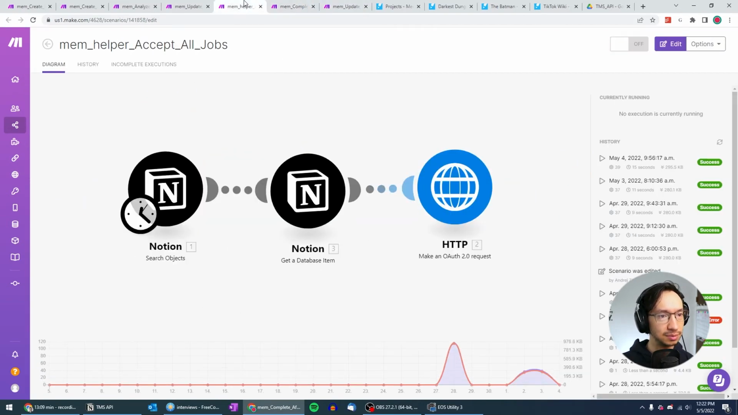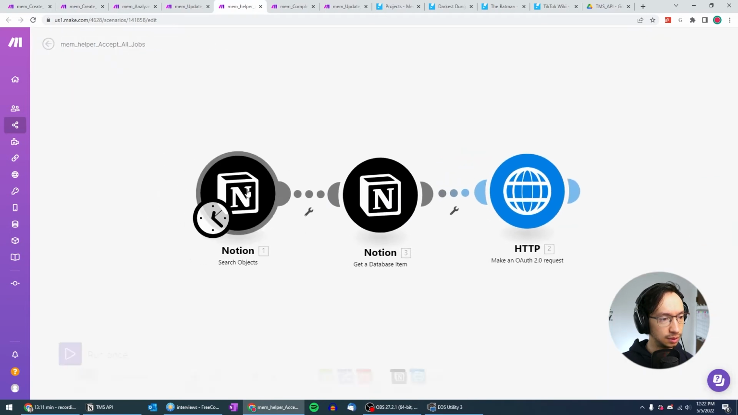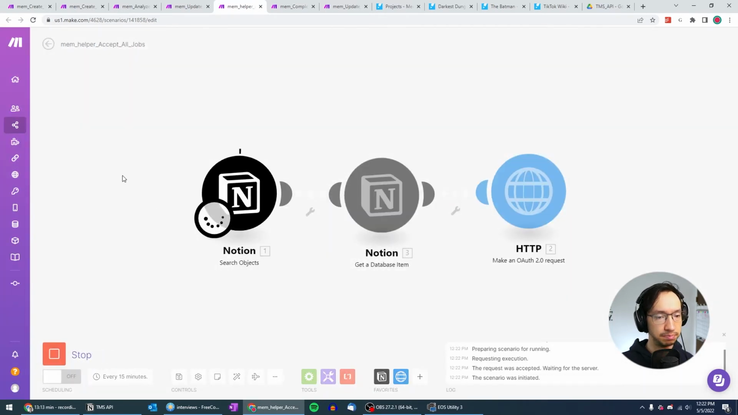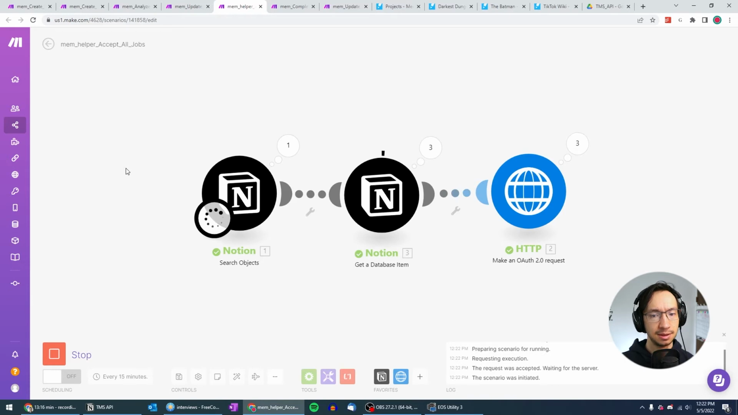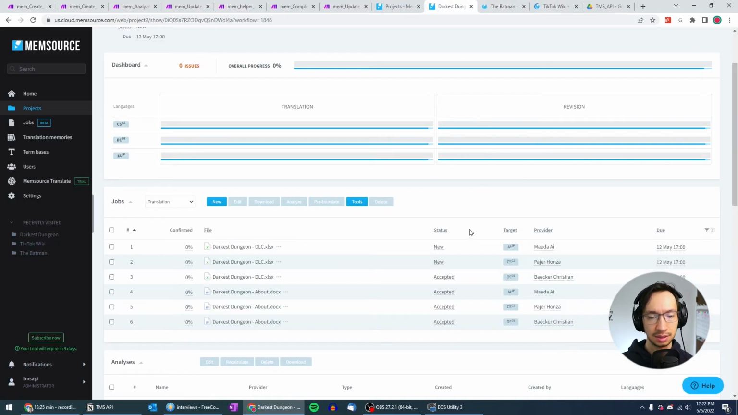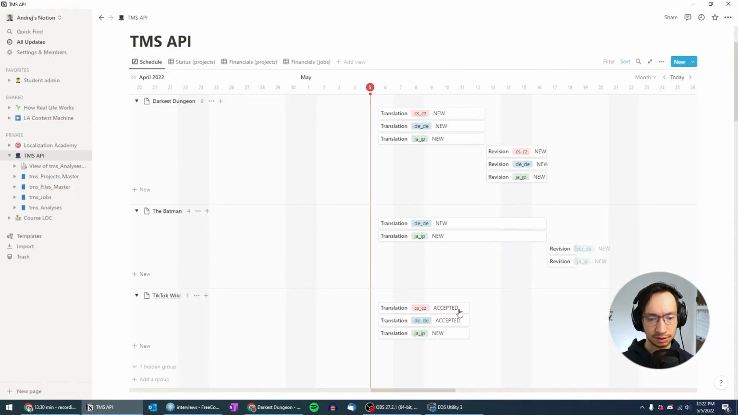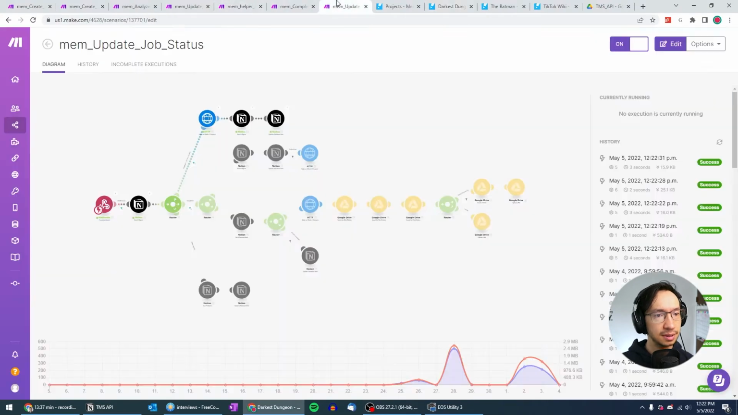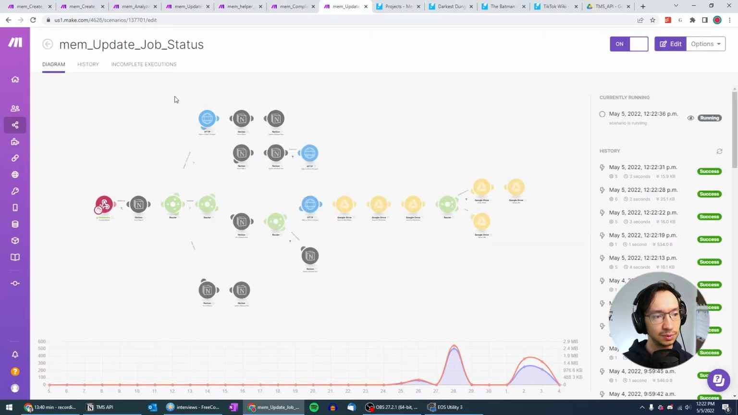So let me zoom out, and let's just run this one. Okay, so this is running through all the jobs that we have on Memsource, and it's accepting it. I think if I quickly try to refresh, yep, some of them are already accepted, and you should even start seeing changes here in Notion. So you can see that some of the jobs have been accepted. It works job by job. So that is this scenario, which takes care of the accepted and also completed jobs.